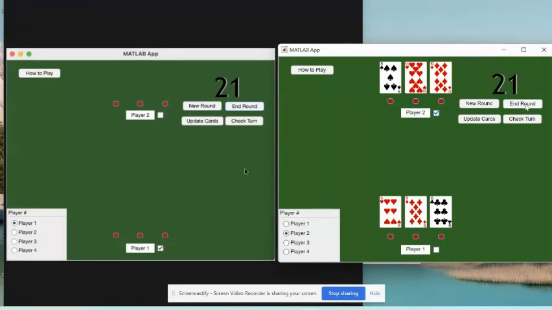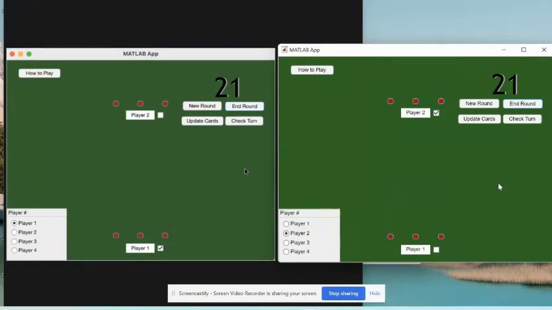Now player 2 is going to go ahead and click the end round button, and it is going to determine who has won. As you can see, player 1 has won on player 2's end as well. Better luck next time, player 2.